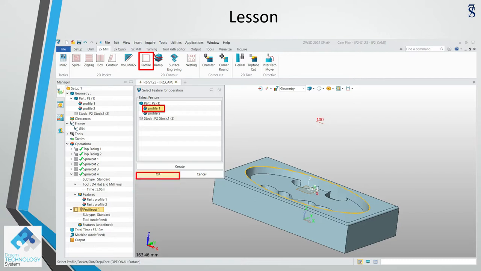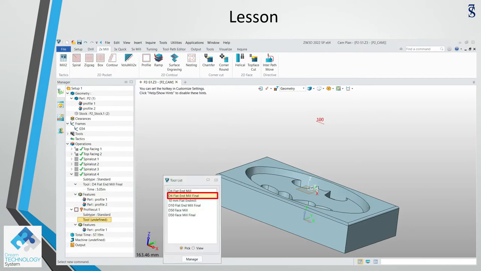Continue, we click OK. We're going to use back the same tool, diameter 4 flat end mill final, which is tool number 6 on the previous operation. We continue to do that because we're going to use it for only the circumference, so we are not completing the whole previous operation in the spiral form.